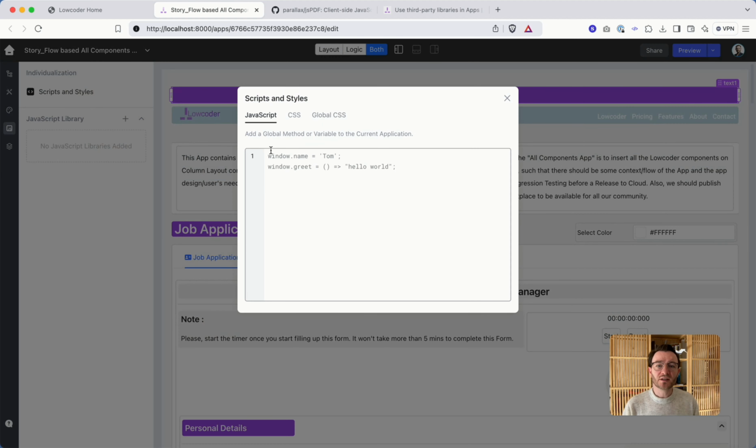You have the possibility to write, just in this small editor here, JavaScript that will be loaded every time the application is loaded. It is not for all apps, but only for this specific app here.